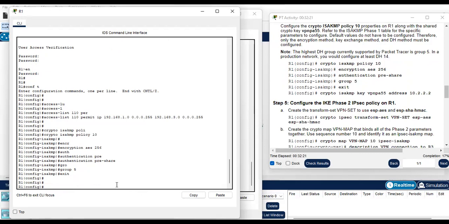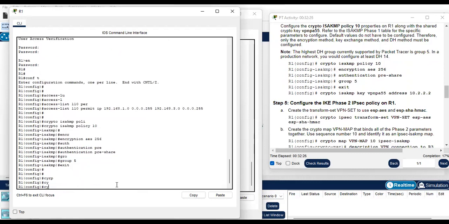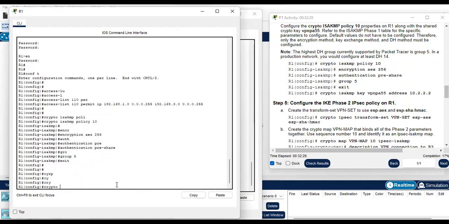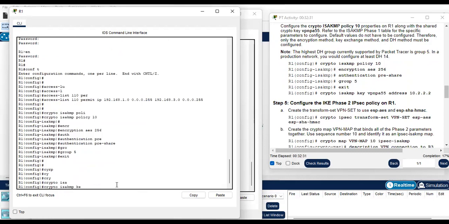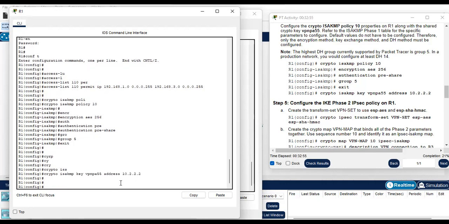Next we shall type in the command crypto ISAKMP key. This is the pre-shared key which has been mutually agreed upon by the peers, and we shall configure VPN PA55 over here, and the address is the address of the remote peer, which is 10.2.2.2. So phase one configuration is almost completed on R1.